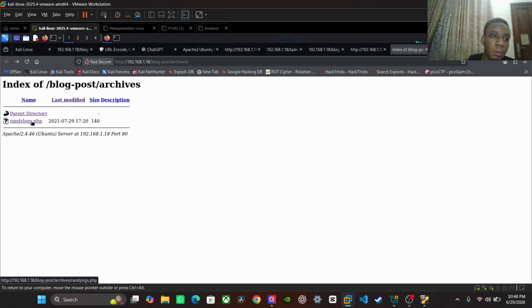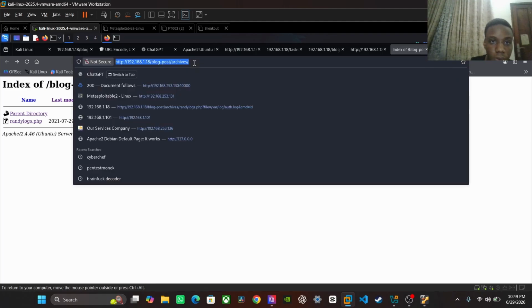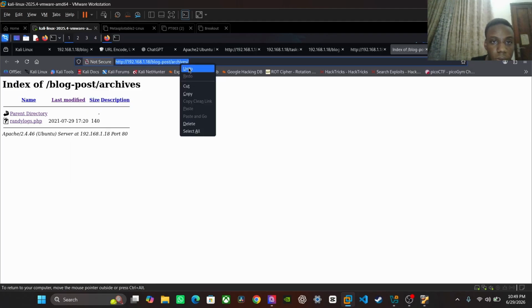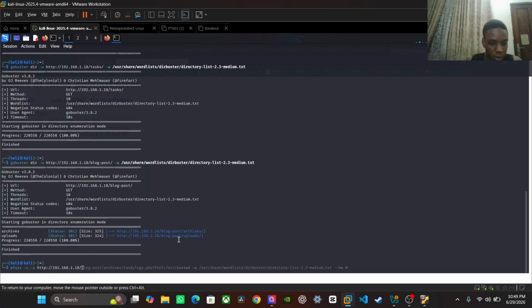So far, we are on this web page. We are seeing this PHP file, and it is giving us nothing. I don't believe that there is nothing in this PHP file. There is something, but we are not approaching it with the right perspective. So I'm going to copy this, and I'm going to implement it into this command and see what happens.